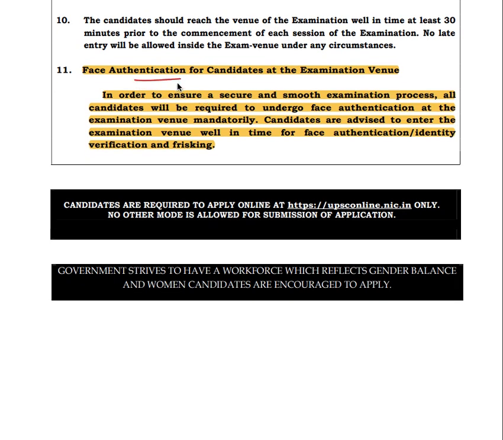And face authentication, this is a newly introduced process in the UPSC system. What is important is, here they will be capturing your face, that is face authentication at the examination venue. So while applying for the examination in the UPSC portal, your face will be authenticated. Again, your face will be authenticated at the examination venue. So candidates are advised to enter the examination venue in time for face authentication or identity verification and frisking. So you need to be very careful.